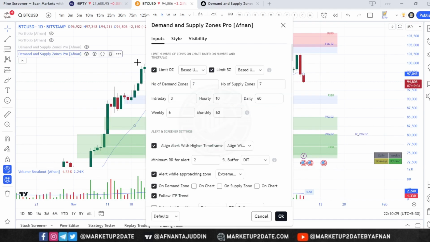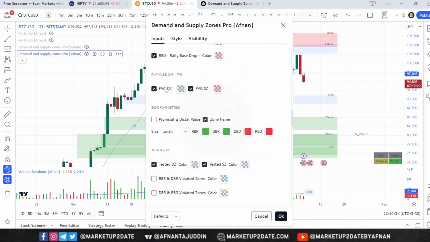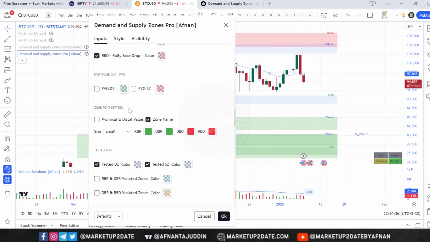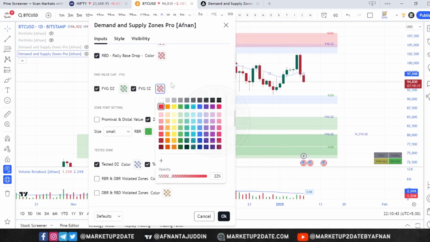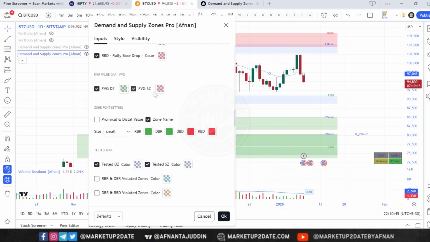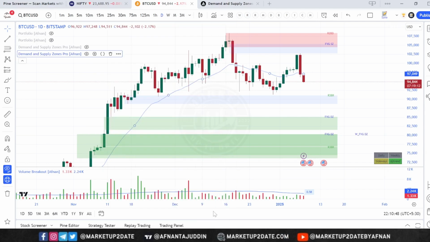Just go to indicator settings, navigate to the fair value gap section and turn them off. Additionally, if you want to customize the color of fair value gap zones, you can easily adjust that from settings as well. With this new addition, our indicator is now even better equipped.